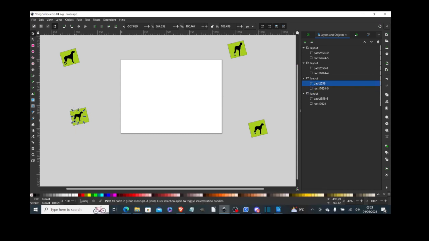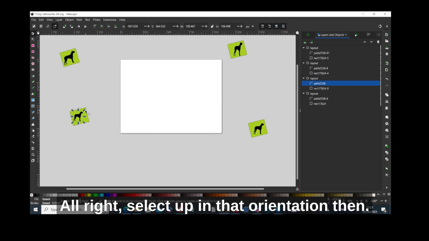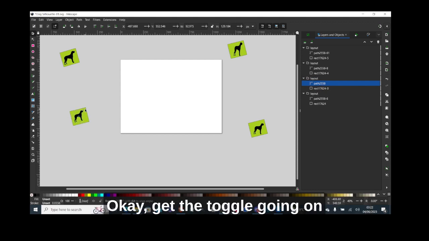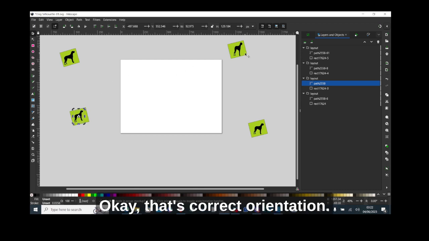Oops, that's gone. Alright, so that's supposed to happen like that. Okay, let's select up in that orientation then. You get the toggle going on first and then select the path. Okay, that's the correct orientation.